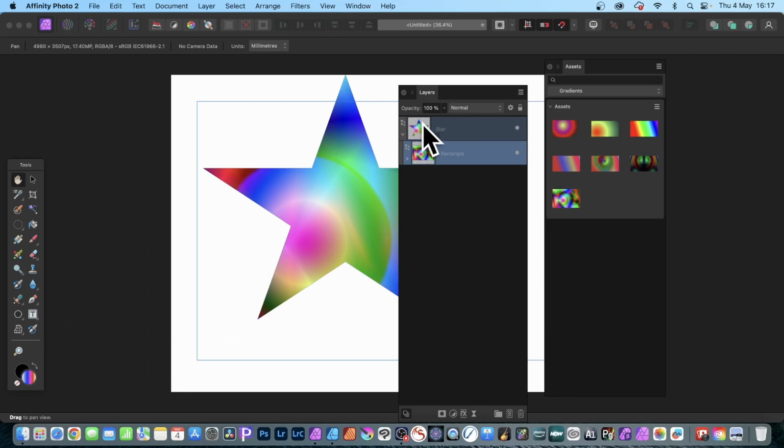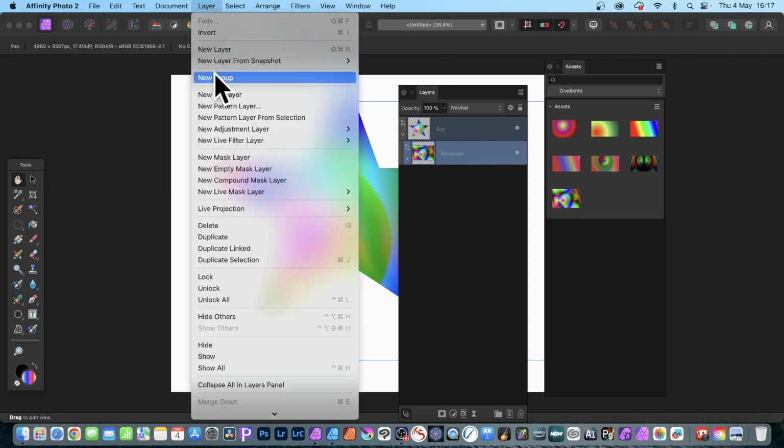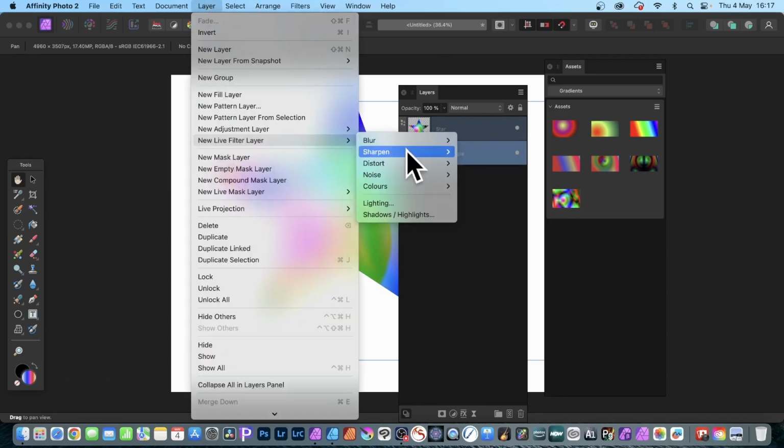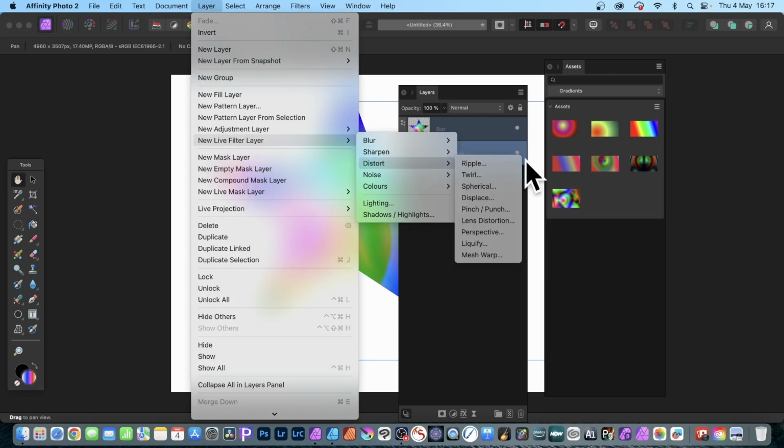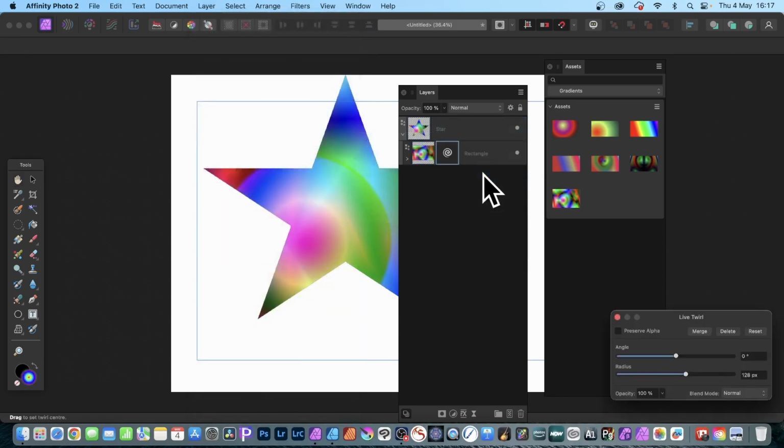But what you can also do is go up here to the rectangle, make certain it's the rectangle that's selected, and then go to Layer and down to New Live Filter Layer, and you can go for Distort. Now, sadly, most of my favourite Distort filters are not available as yet. Maybe they will one day, I don't know. But Twirl, you can go for Twirl. Twirl's a really good one.